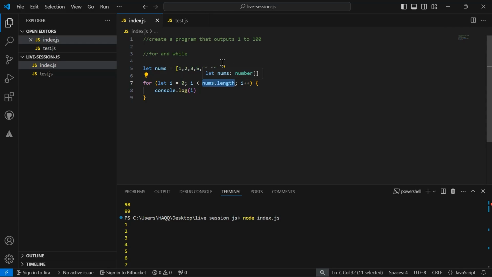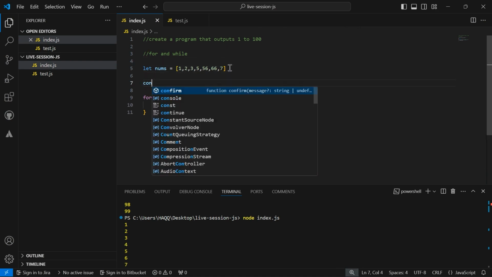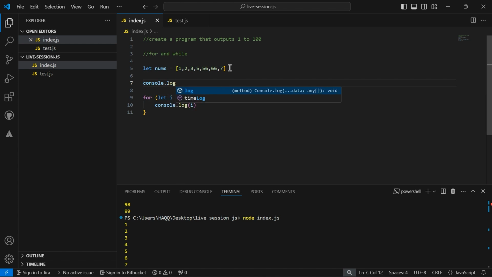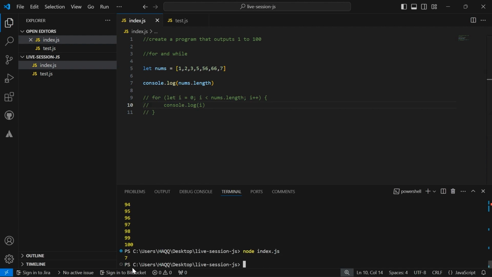My nums.length in this case is going to be 1, 2, 3, 4, 5, 6, 7. So my nums.length is going to be equal to 7. We can confirm that by simply logging it up here. I would say nums.length. I can just comment this out for the time being and run this program. You can see here that my nums.length is returning 7.